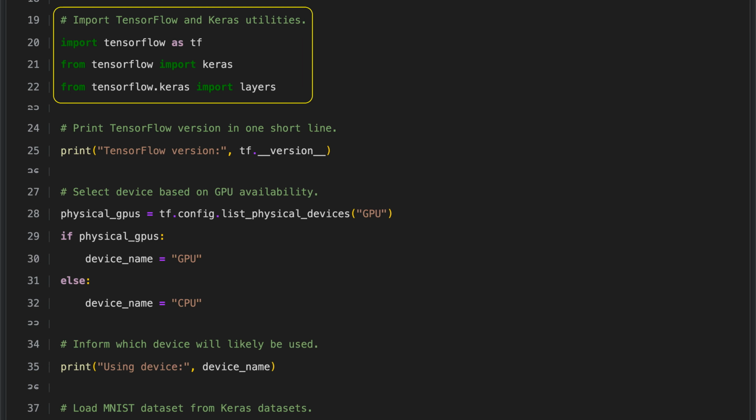We start by importing TensorFlow, a library used to build and train machine learning models. Within TensorFlow, we use Keras as a high-level interface that makes creating neural networks easier. We also import the layers module from Keras so we can quickly add components like convolutional and dense layers. Together, these imports provide the main tools needed to construct and train a neural network efficiently.